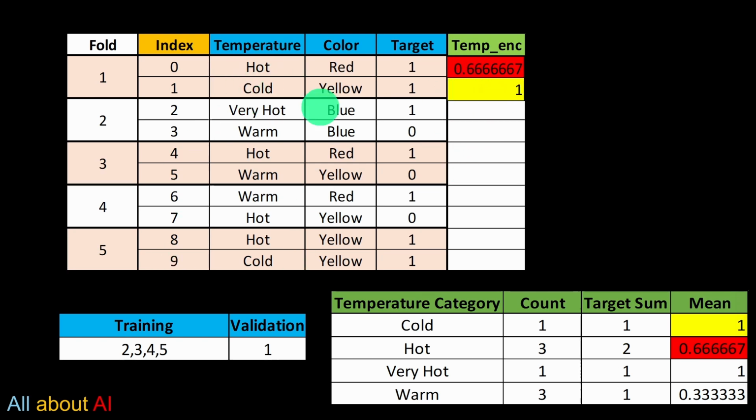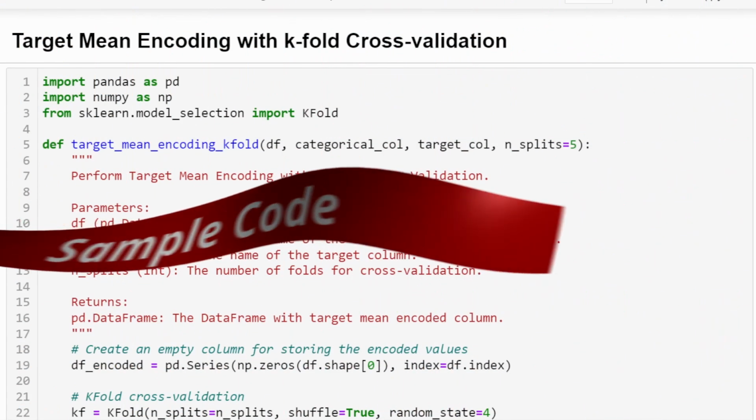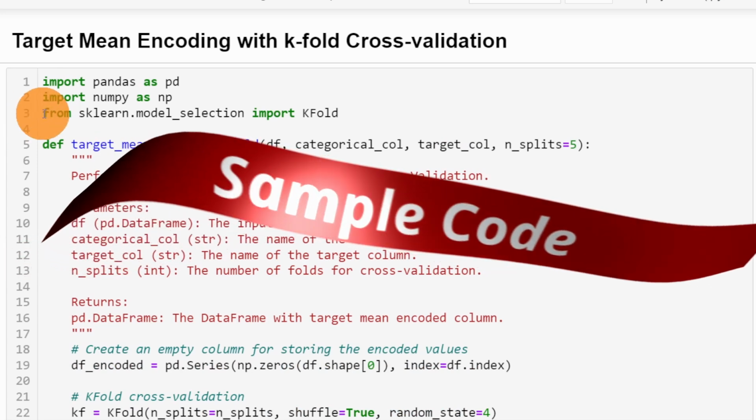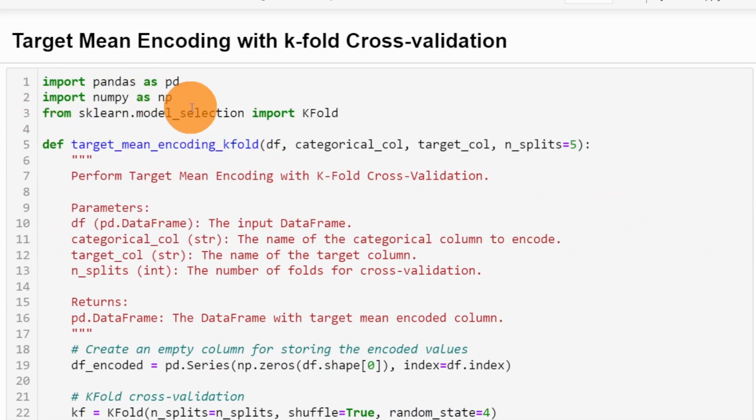Then this will be repeated again and again. Next time 2 will be validation, and 1, 3, 4, and 5 will be training. And that's how whatever value we get will be updating this, for very hot and warm. Target mean encoding with k-fold cross-validation. Here, other than pandas and numpy, I am importing sklearn model selection, and I am importing KFold because we need the k-fold cross-validation.